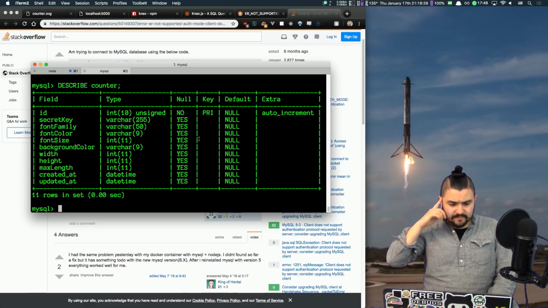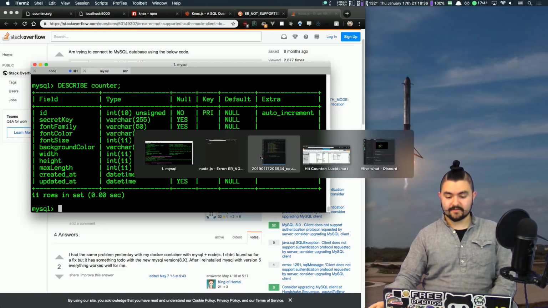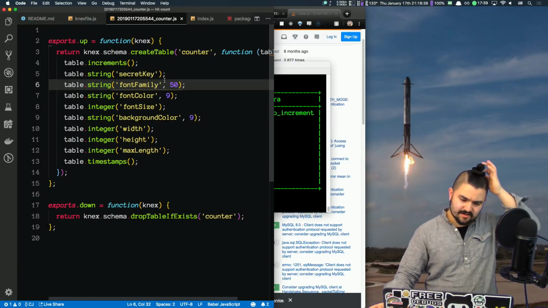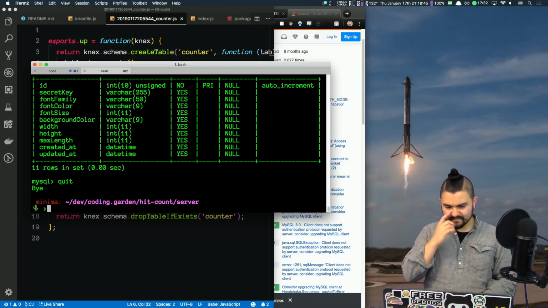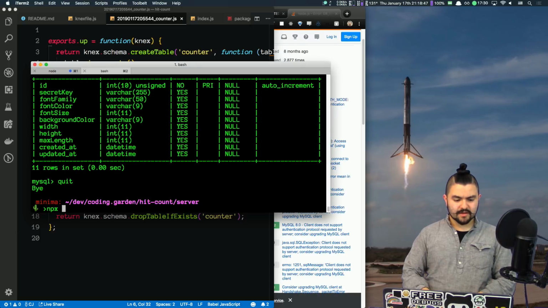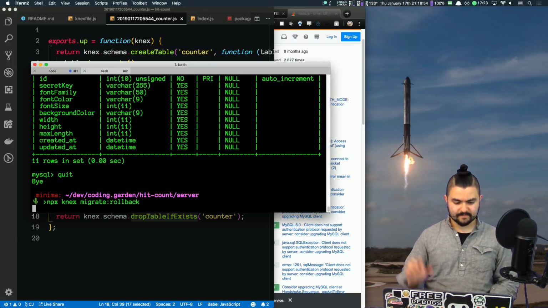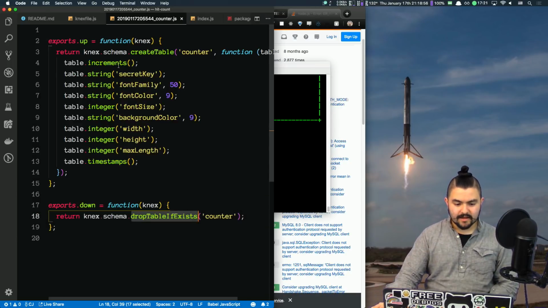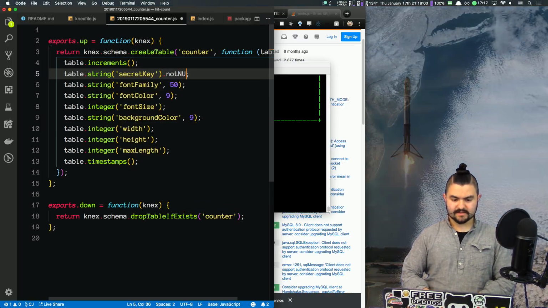I think you'll notice this is saying all of these are allowed to be null. I am not going to allow them to be null. So I'm actually going to update my migration so that you cannot insert these things as null in the database. They actually have to have a value. So we're going to do knex migrate rollback. So that will run this, which will drop the table. So that dropped the table, but then I want to update this. I think it's like not nullable.